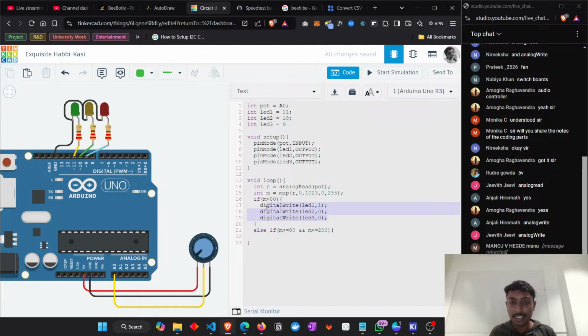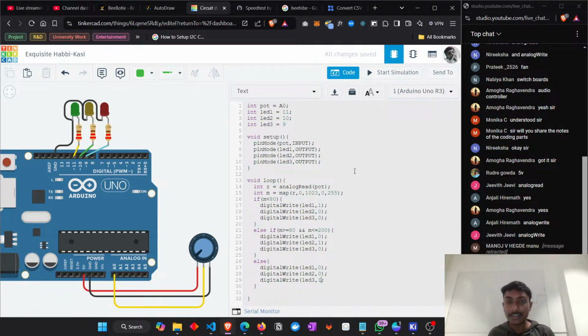So what we'll do? We'll just take this code. Okay, we'll turn on LED 2. Or else what will we be doing? Turn on LED number 3. Getting my point? Got it? Now we'll try to run this code and we'll see how it reacts.